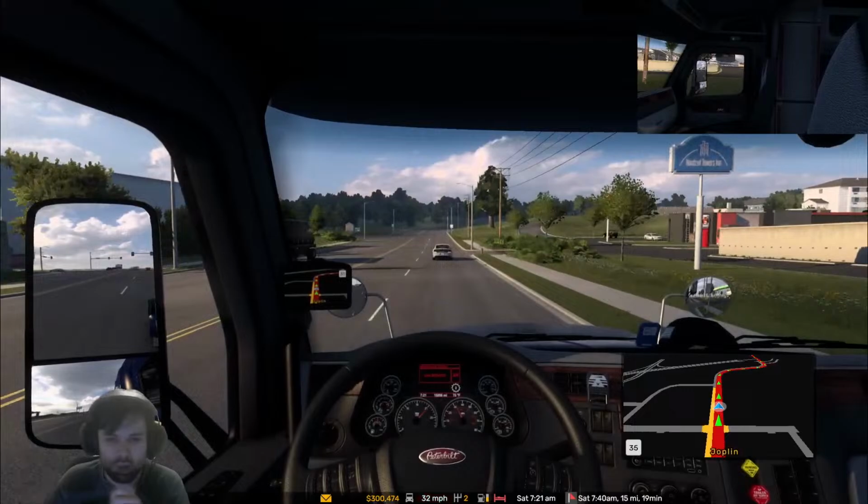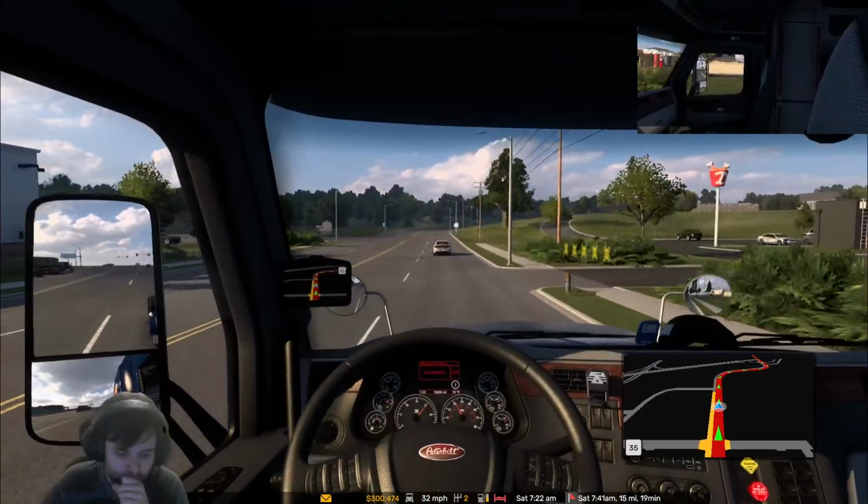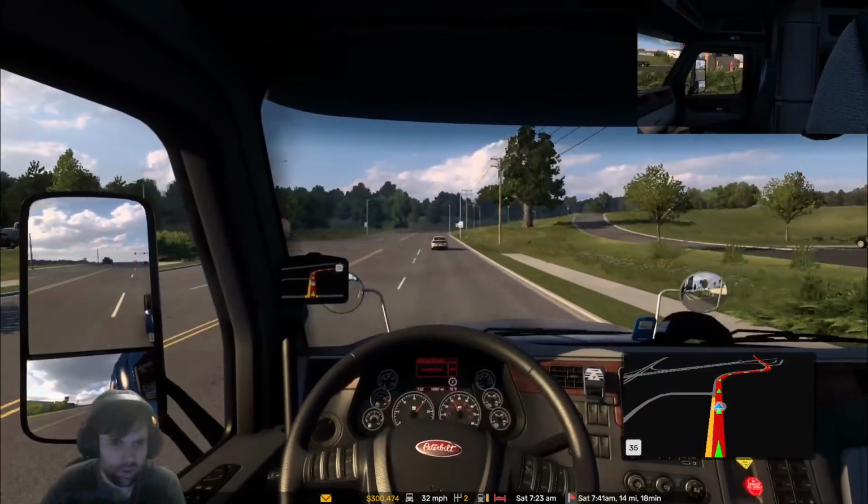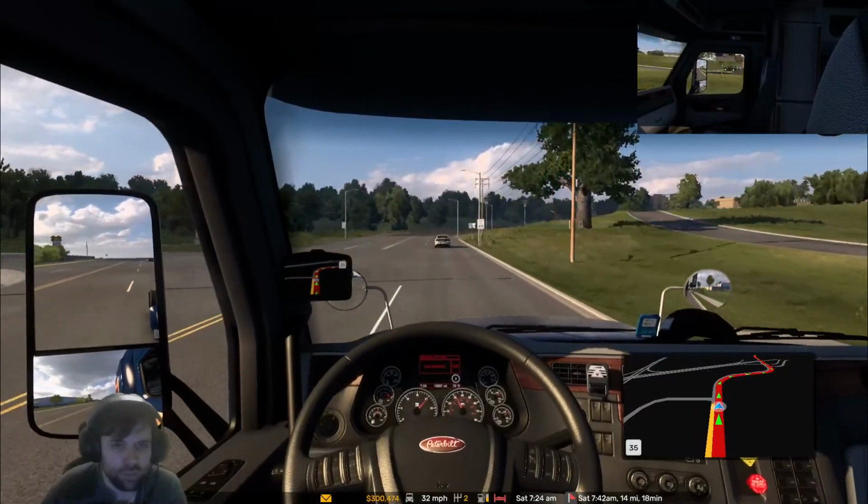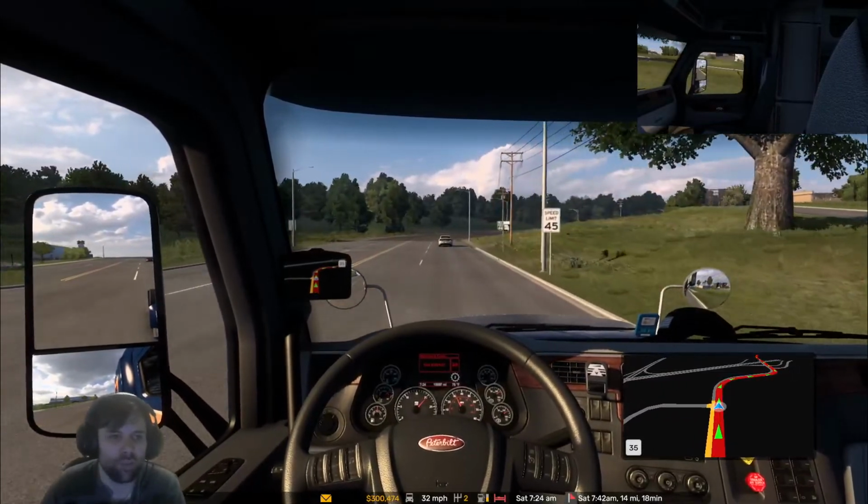Might top up the diesel tank before the rest here. Anyway, let's make our way. Making our way downtown.